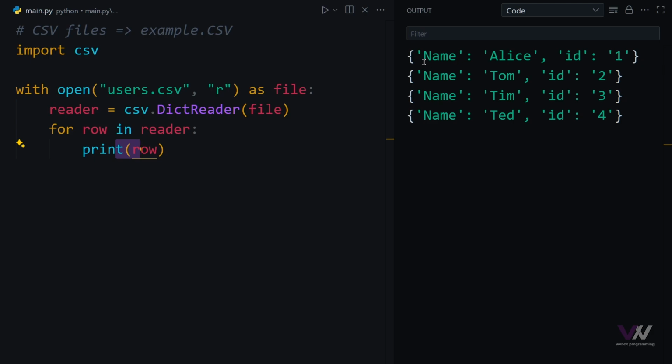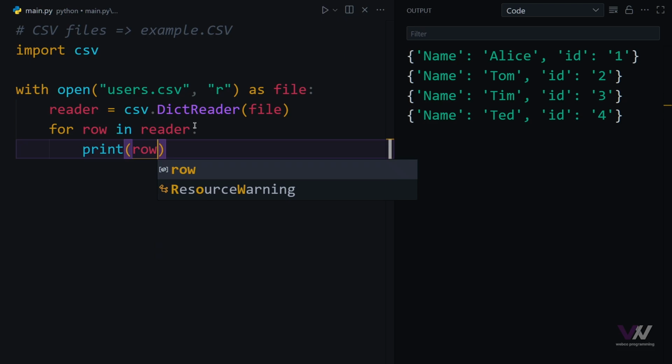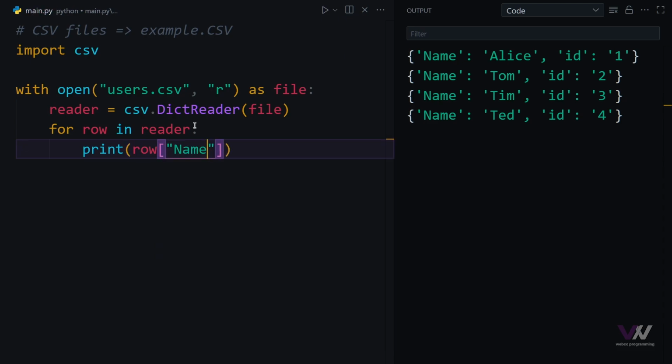Each row is going to contain the header of that item. For example, this name is Alice and the ID is 1. The second one has the name Tom and ID 2. And you can use this type of dictionary to work easily with your files in your program. And if you only want to have, for example, the names and not the IDs, what you need to do here in print is put this row, and then inside of this, only print the name column, for example.